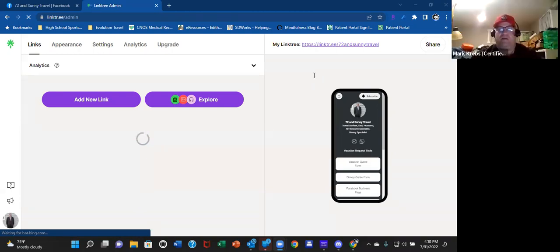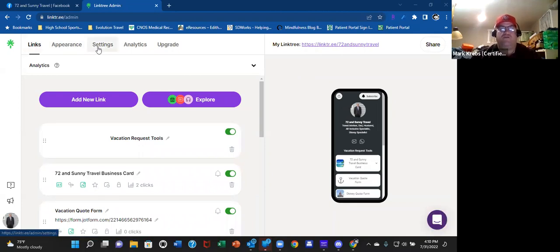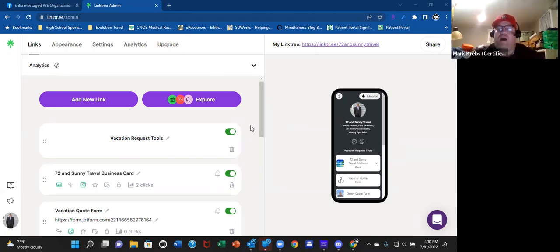So this is the main page that you can see where you can put all your links in. You can change the appearance. You can change your settings for it. It gives you analytics on how many people have clicked on your links. And then you have the option to upgrade to a paid version as well, which gives you more analytics and settings and appearances. Now, how do you actually put the link in? Do you just put the actual address for the link? Yep, and I'll show you how to do all of that. Okay.